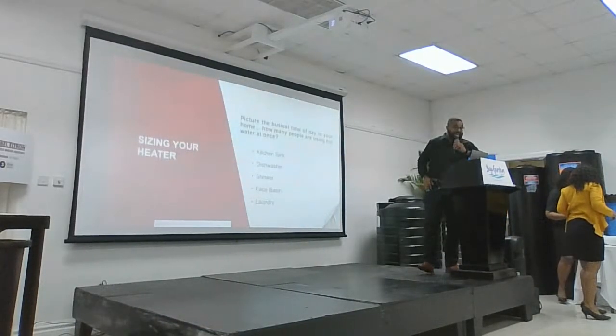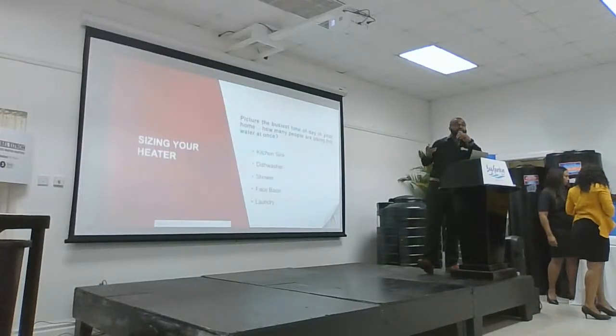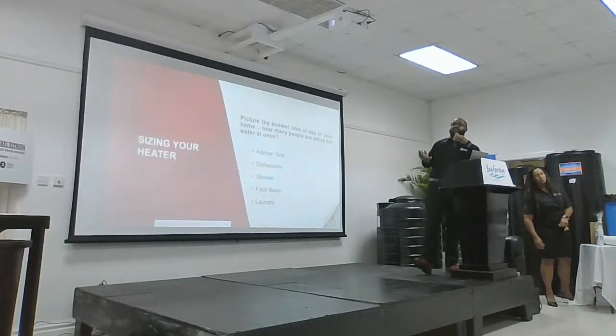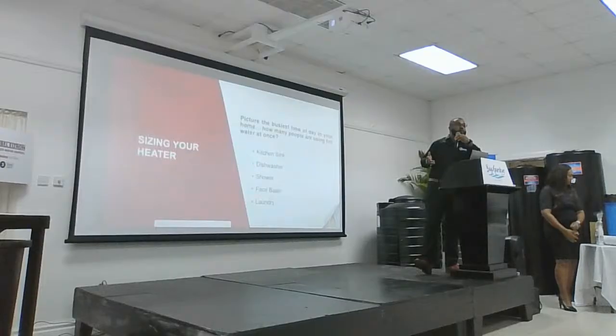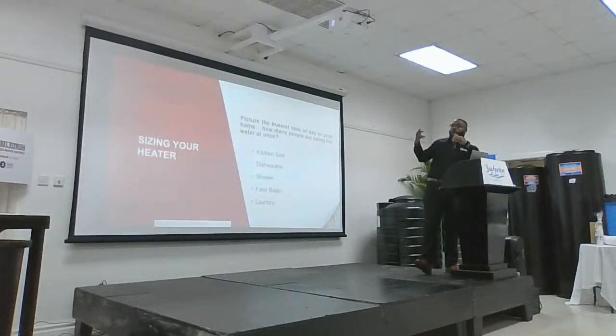So, sizing your heater. Just like sizing your water pump, you need to size for the worst case scenario. The worst case scenario in this case would be how much hot water is in use. Common examples would be your kitchen sink, your dishwasher, your shower, face basin. But to me, the main place to use hot water the most would be the shower. So one of the biggest factors when sizing a tankless water heater should be the number of showers you are trying to supply with hot water.